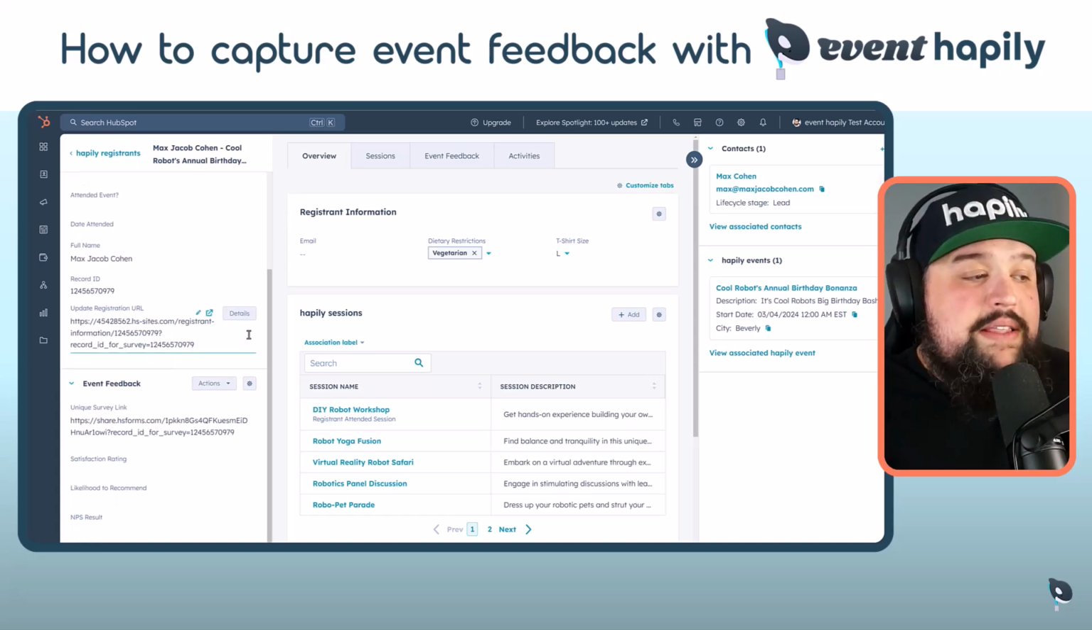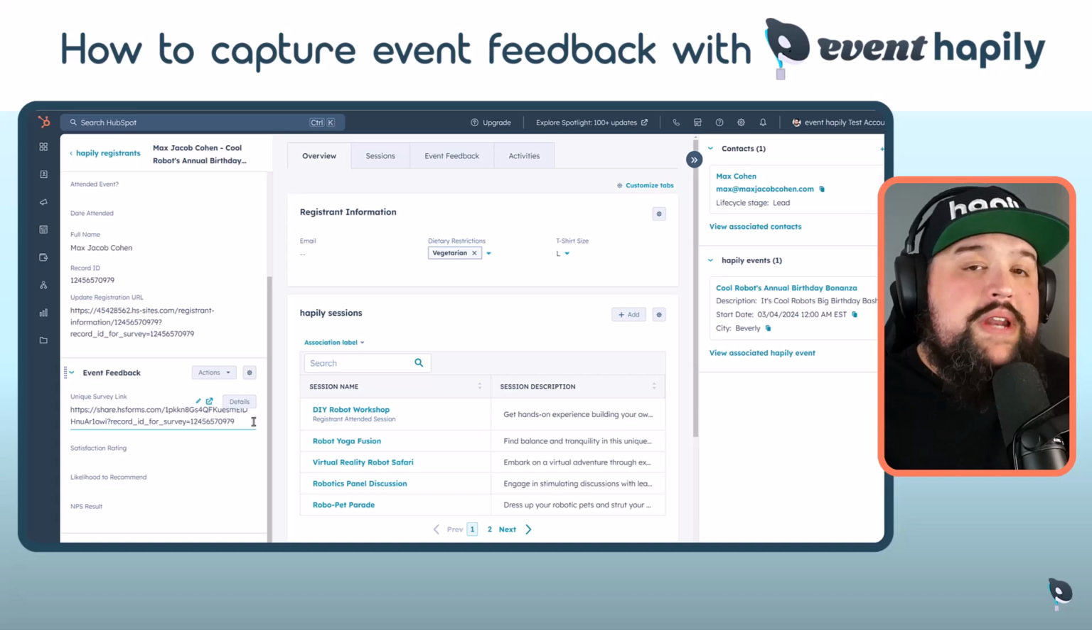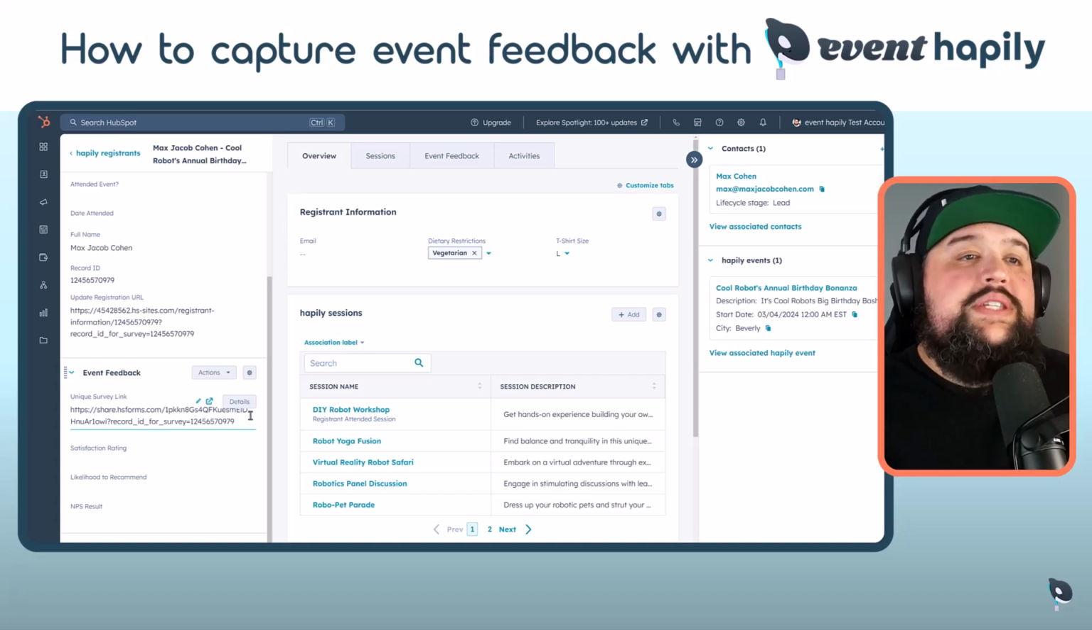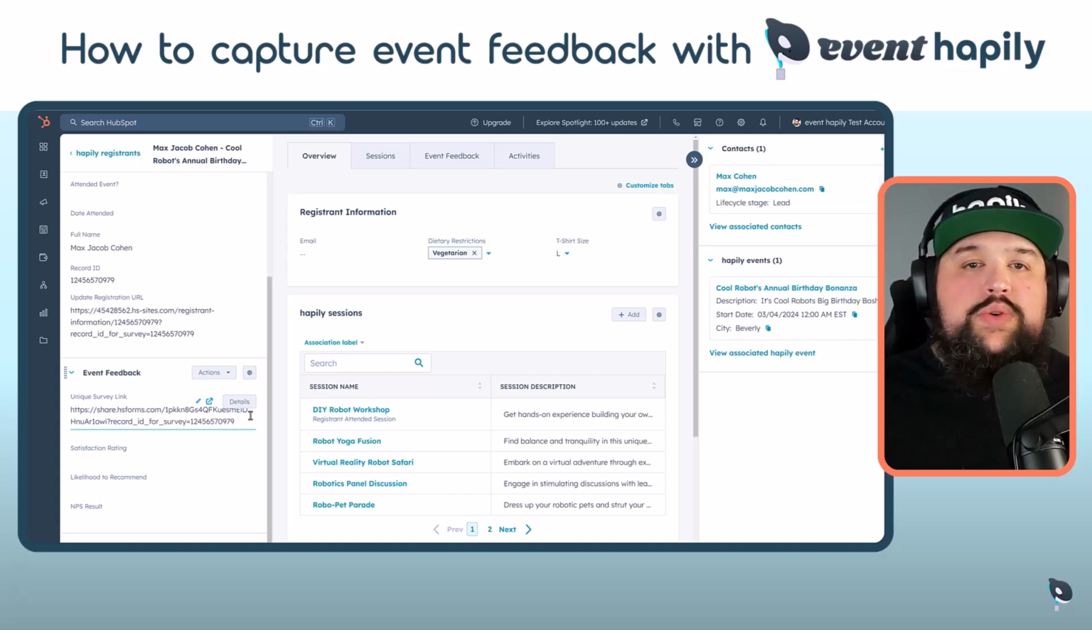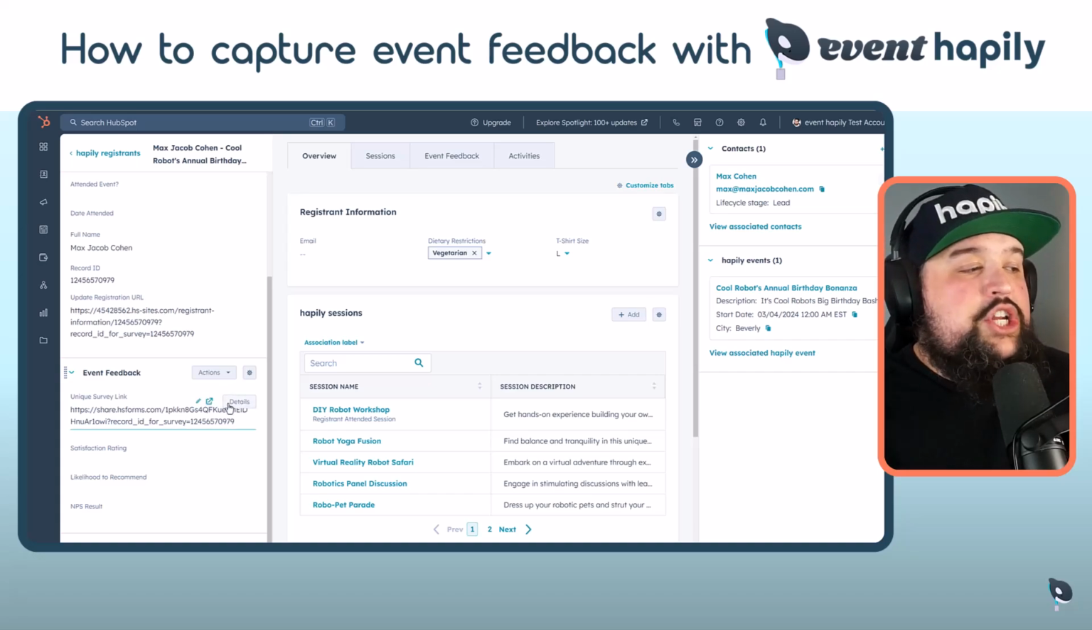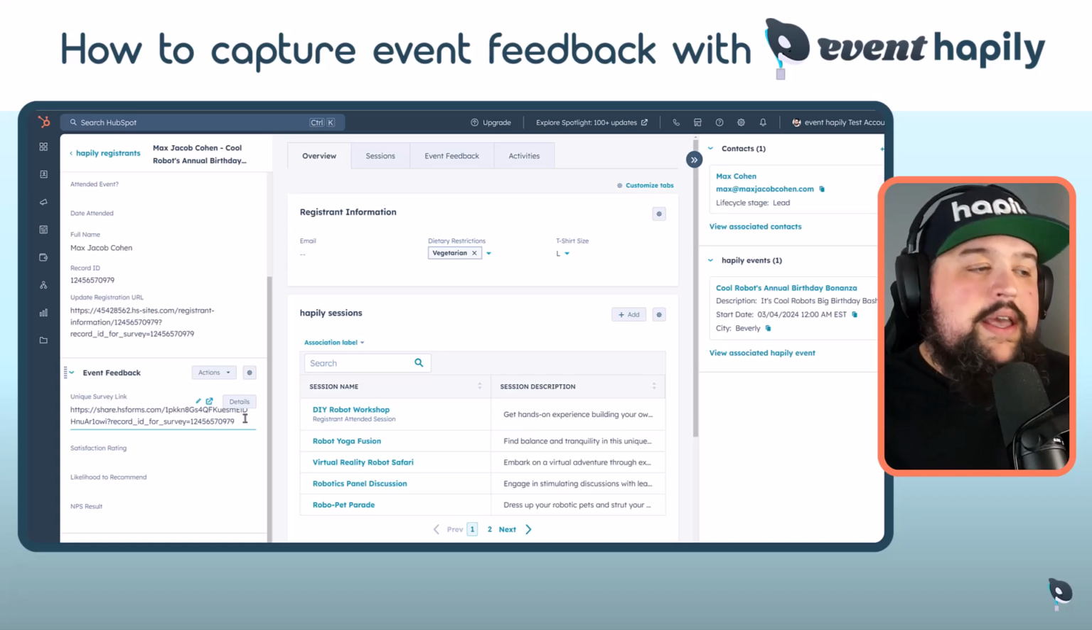Now, the other thing that I've done is I've created a unique URL that you can send to somebody who's associated to this registrant object, right? So typically there's only one contact associated to a registrant object because the registrant object is created for that specific contact. And what we allow you to do here is build a workflow that can automatically generate a link that will send someone to this feedback form that you create.